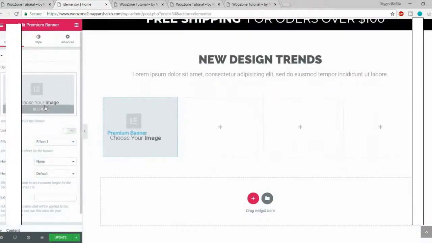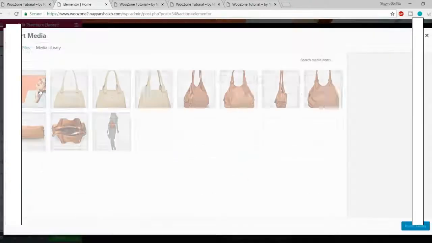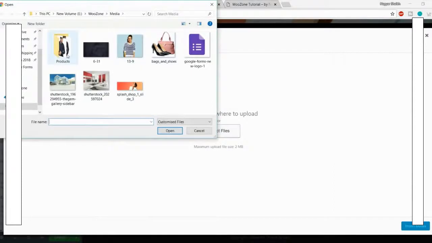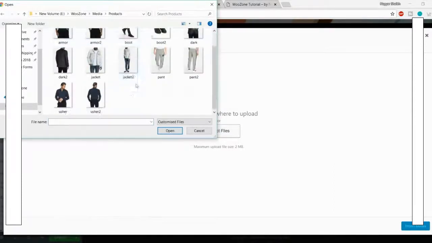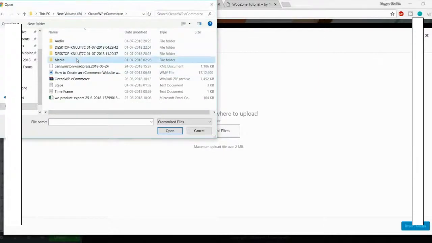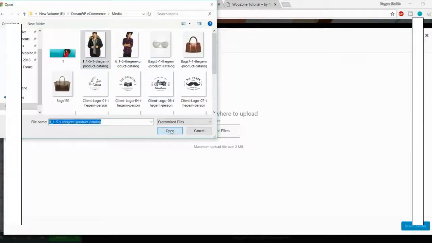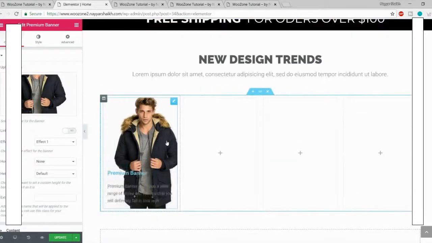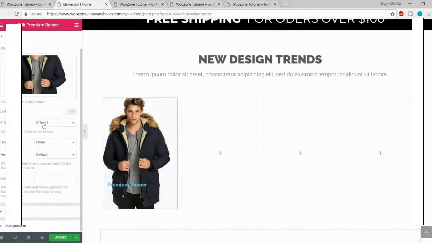Click on the first column, change the image or choose an image. So let me upload that image. Okay, that jackets image. Let me find that image. Okay, here it is. Let's use this image. Click on open, insert media. We have this image over here, and in the effect we have different effects. So I have used the effect 1 in the demo website, so let it be effect 1.